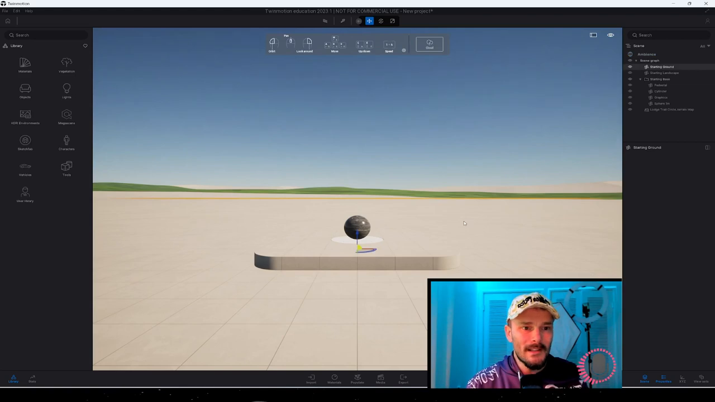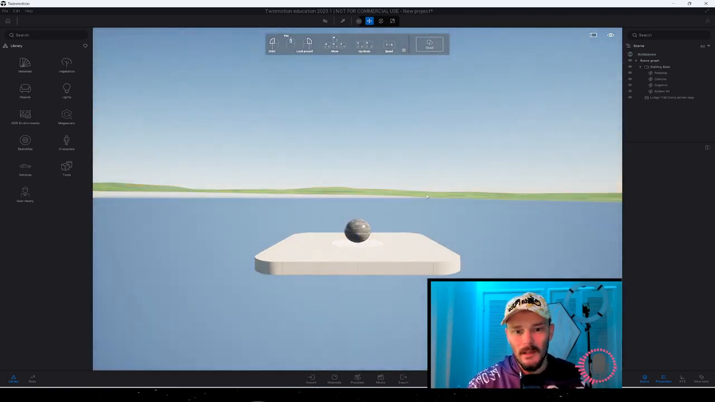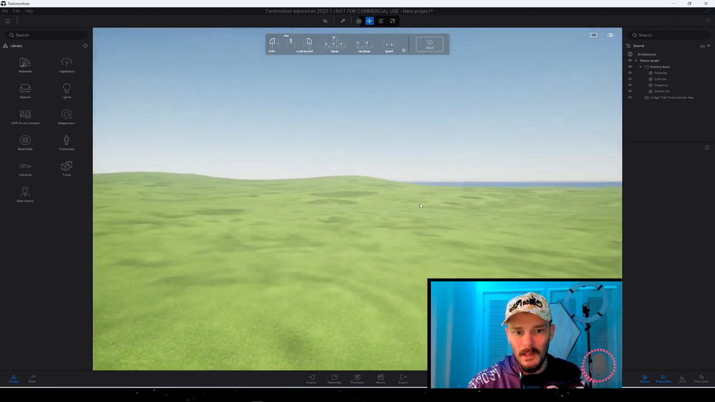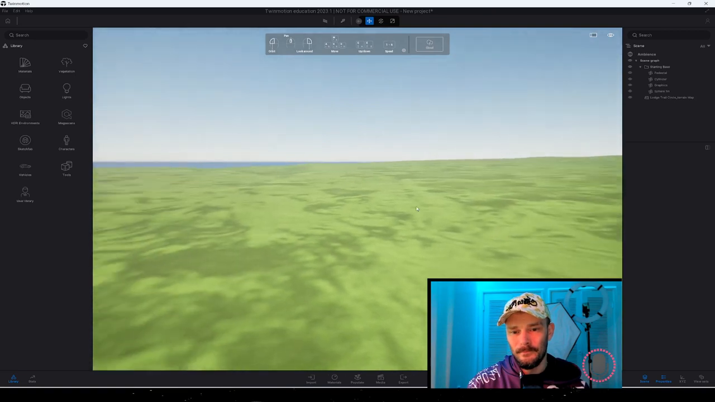Now I'm going to go ahead and delete my starting ground, and I'm also going to delete my starting landscape. And then I can pan my camera up, and we can see here we've imported terrain. Look at that. Quick and easy.